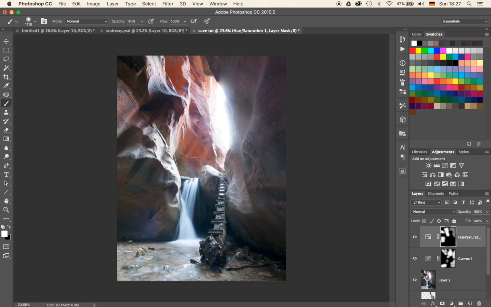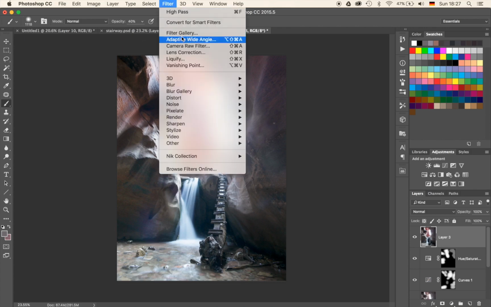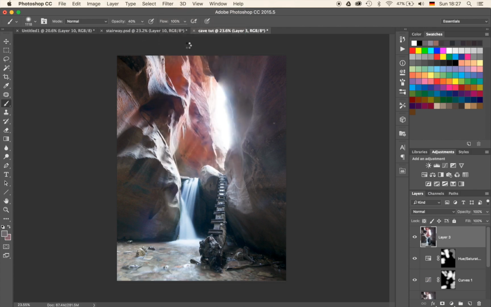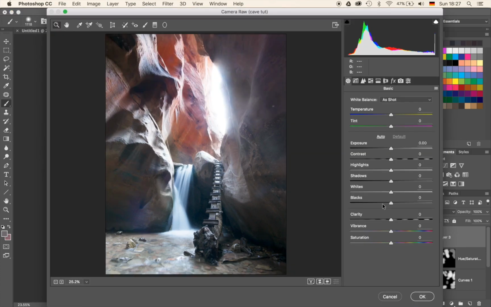Awesome. Let's create a stamp visible. So I'm going to copy everything I have just done onto a new layer by hitting Command-Alt-Shift+E once again. And once I have done that, I'm going to go to Filter and then Camera Raw Filter. And once that has loaded up, we are going to identify the clarity slider that's down here.